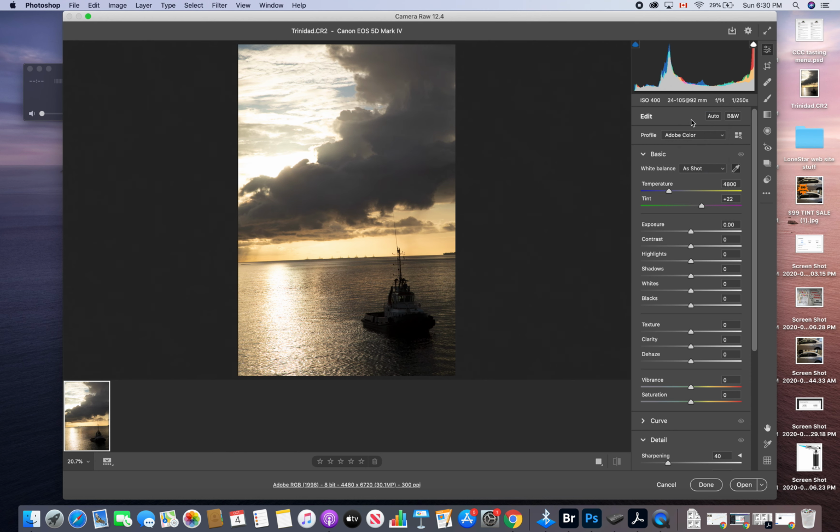But again, using that tool, you want to make sure that you select an area in your image that's supposed to be white. The third way to adjust your white balance is to use the temperature and tint sliders. So you can warm up your image or cool it down just using this slider. I think that's pretty good for this image.